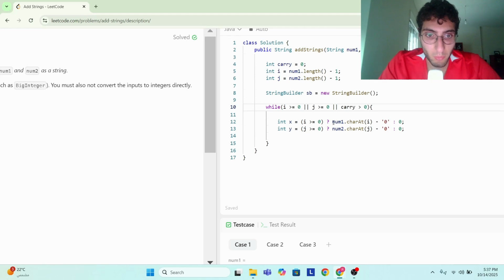So if num1.charAt(i) is 1, then this is going to return 49. We're going to subtract 48 from it, the ASCII value of 0, and so now int x is equal to 1. If we had 0, then we're going to get 48. 48 minus 48 is 0, so x is equal to 0, and we're doing the same thing for int y.